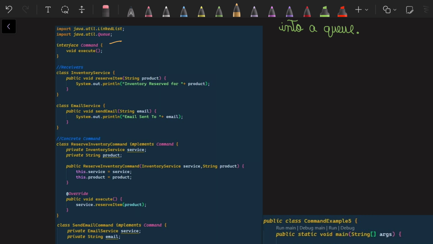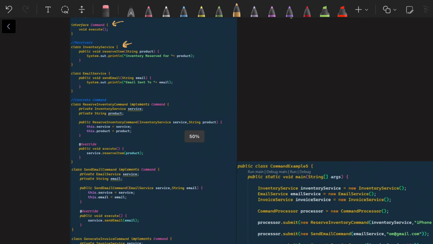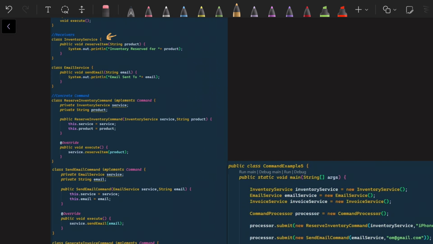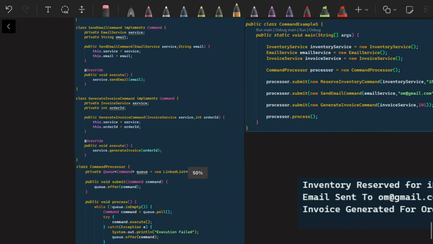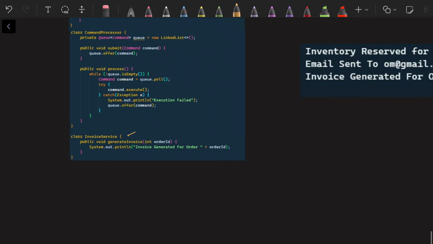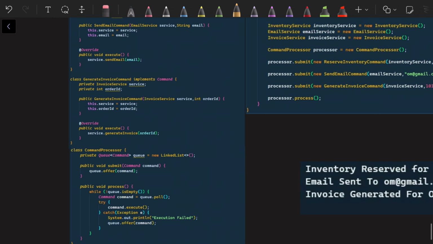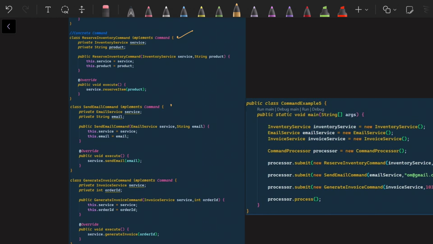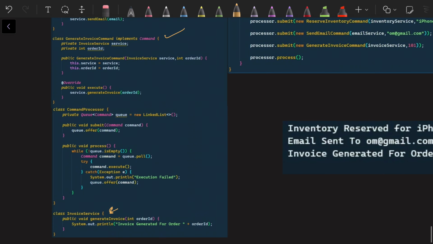So this is the command interface, and this is the receiver. Why is this the receiver? Because it has the business logic. This is also a receiver, because it also has the business logic. And this is also a receiver, for the same reason. This is concrete command 1, concrete command 2, concrete command 3. Why? Because these are implementing the command. This is the invoker, because it is executing the command.